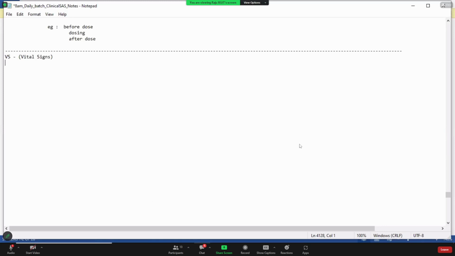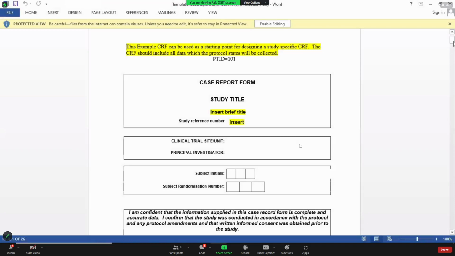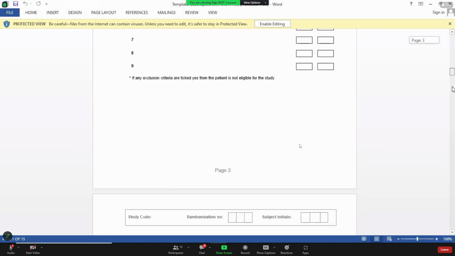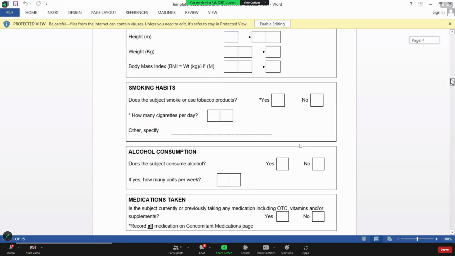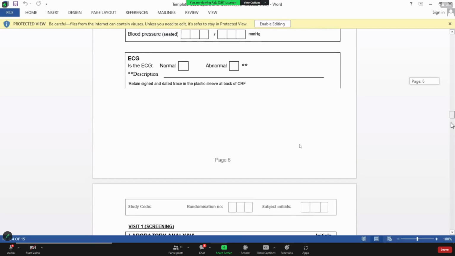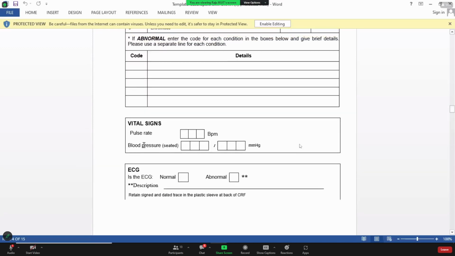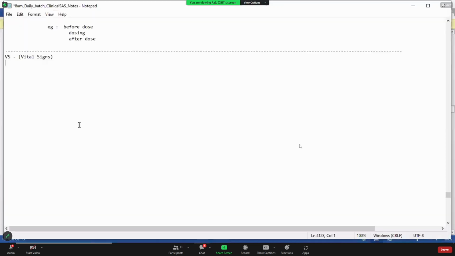And when will it be collected? In every visit. So when you go to the hospital also, in the starting, they will collect all these vital signs. Height, weight, body mass index. And also see, there is a vital sign column separately. So in every visit, we will measure the following measurements.